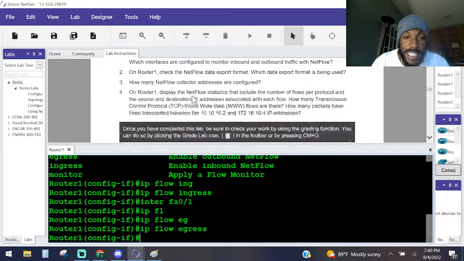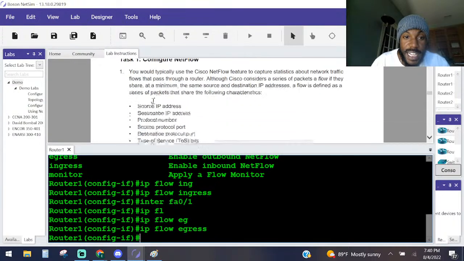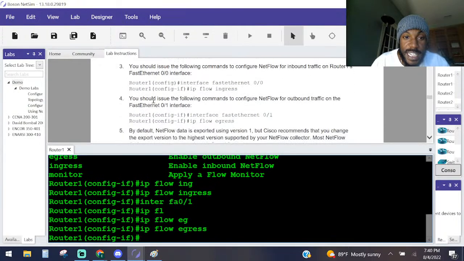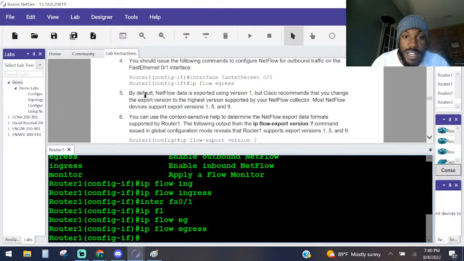So let's go see what the answer is. They said by default, NetFlow traffic is exported using version 1. And I forgot to tell y'all that there are 3 main versions: version 1, version 5, and version 9. I don't know what happened to versions 2, 3, 4, 7 and 8, but those are the default export versions on Cisco routers. But Cisco recommends that you change the export version to the highest version supported by your NetFlow collector.